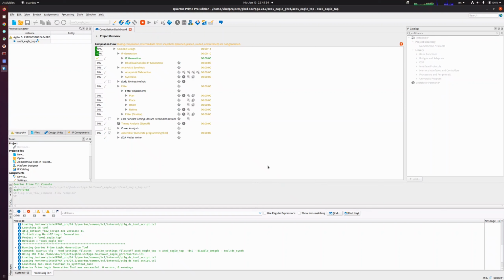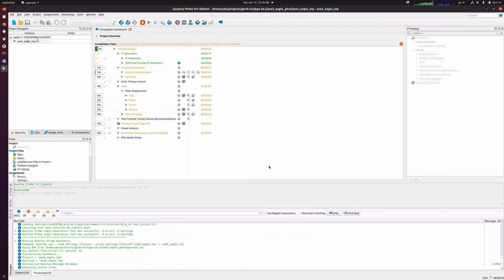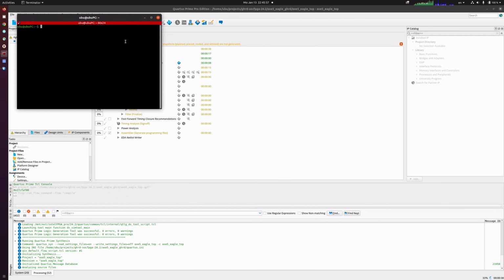Okay, now I had to restart the compile process. Okay, that's good. What I will do now is I would like to dive a bit deeper into the LED thing. Let's start a terminal, SSH into our device.